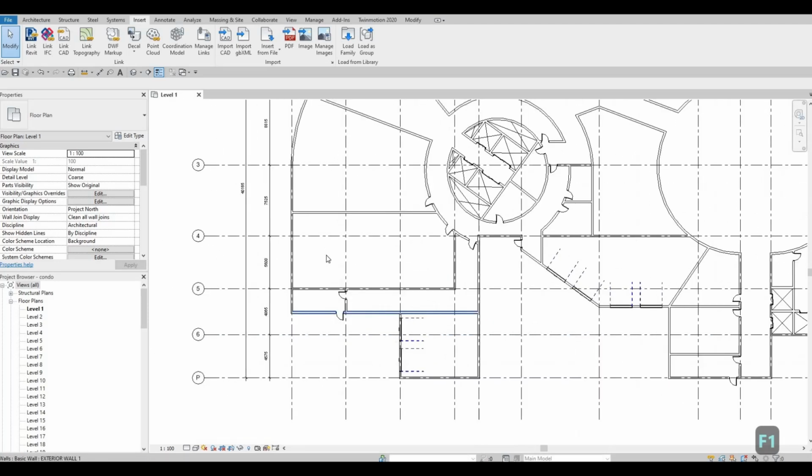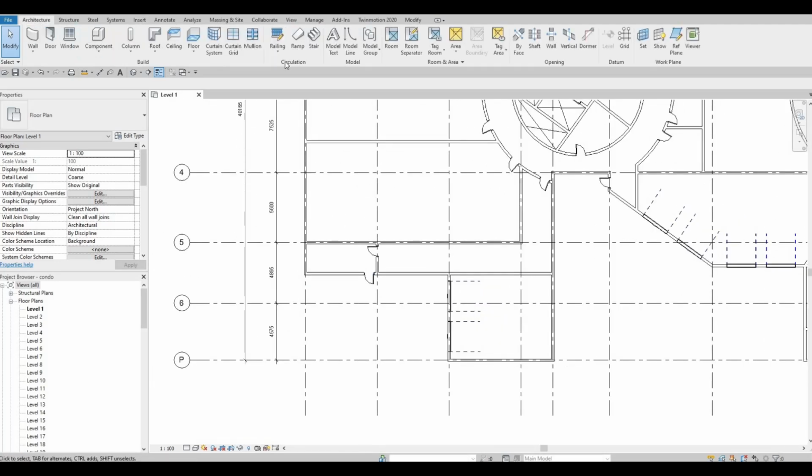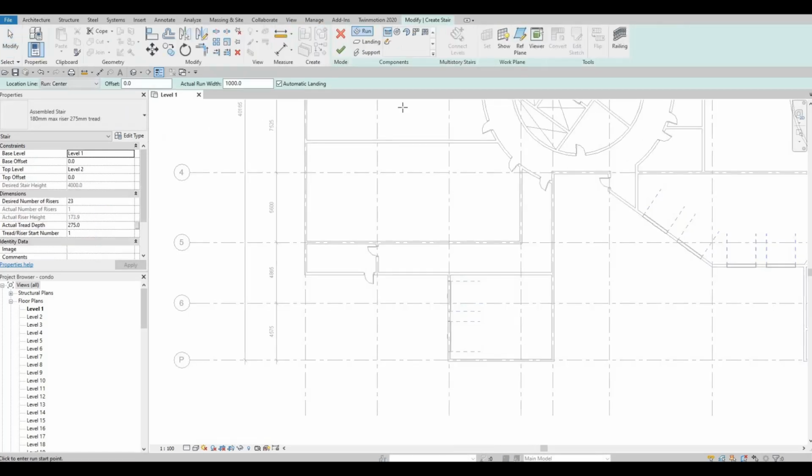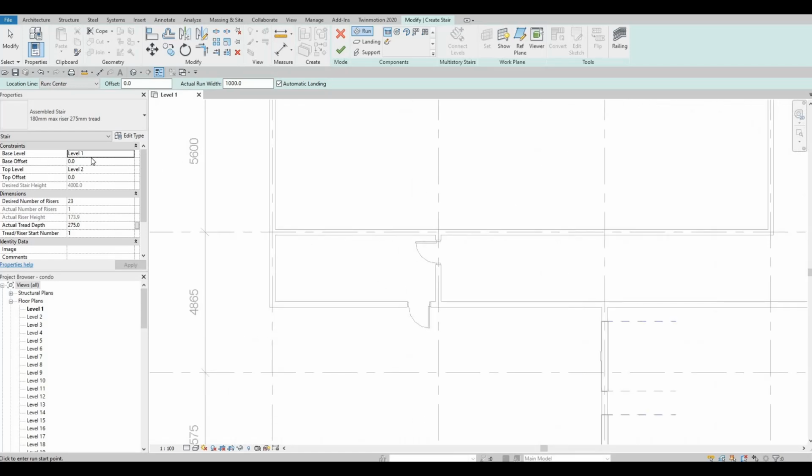So let's create a stairs so that everybody is clear where the stairs are, so it's easier to visualize. So I'm just gonna add from level 1 to level 2 and then just leave everything. I just want it to be equal. So the desired number of riser. So let's do it 18. So 9 each.